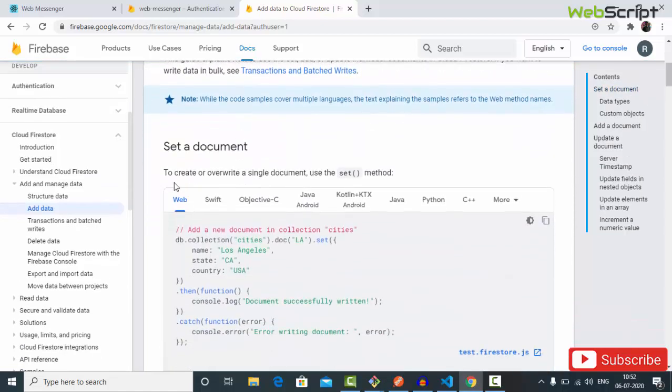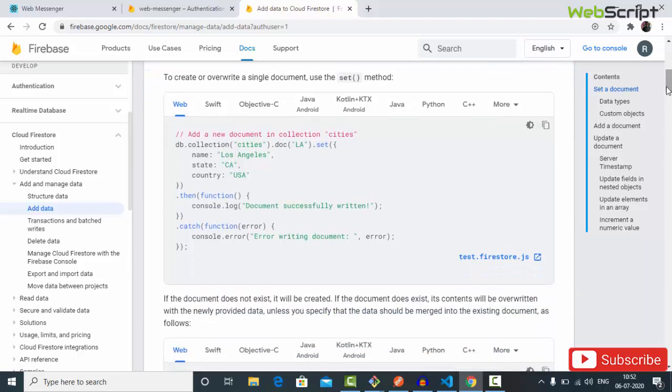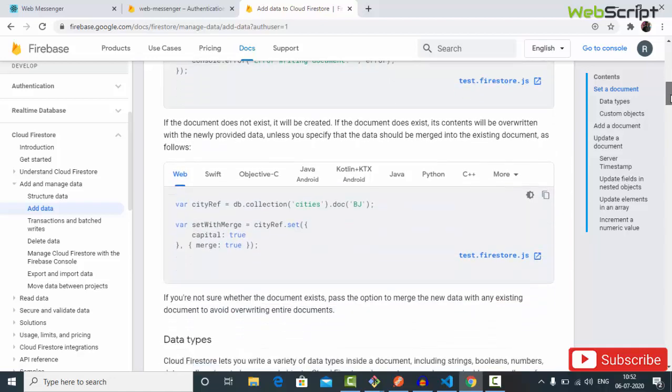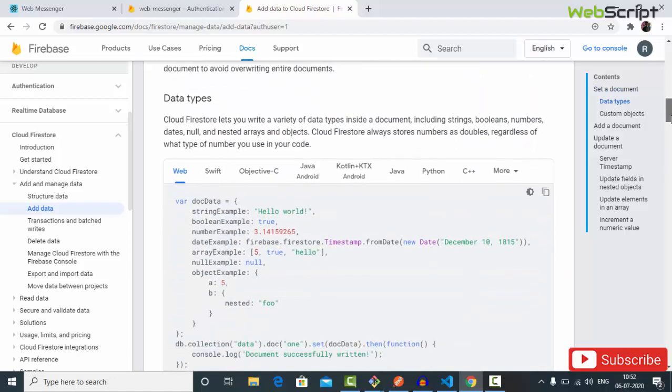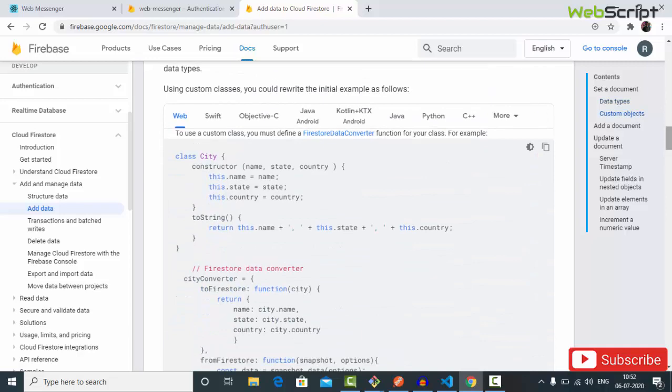Set a document to create or overwrite a single document. You are going to use the set method. It will either create a new document or it will update a document. So if we directly use set, then it is going to create a new one, and what we are looking for is to update.